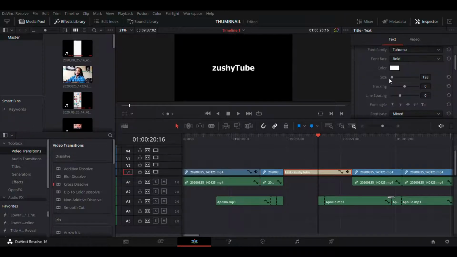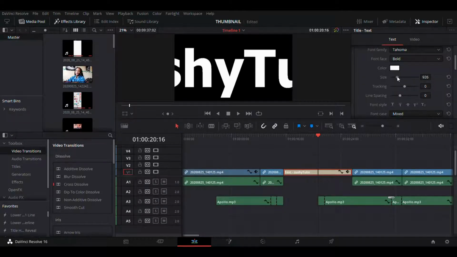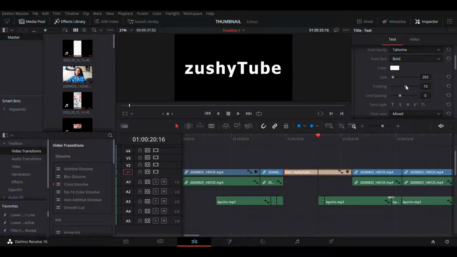Also we can change the size. So these are the tools for changing the size. The tracking is for spacing among those letters, something like that.